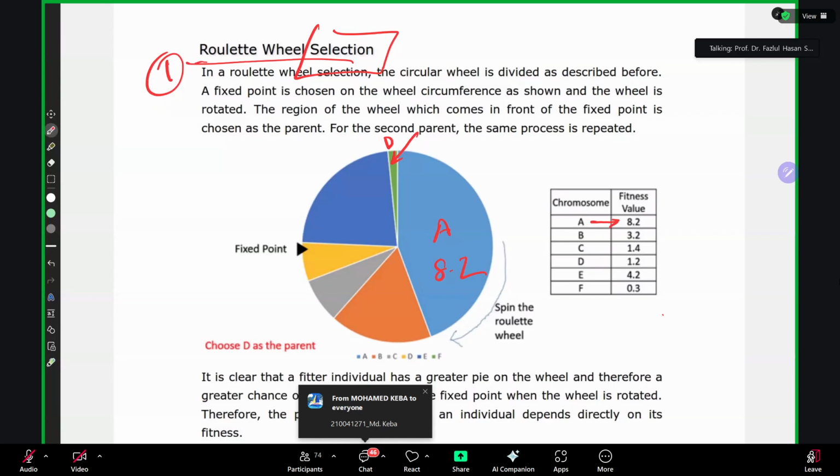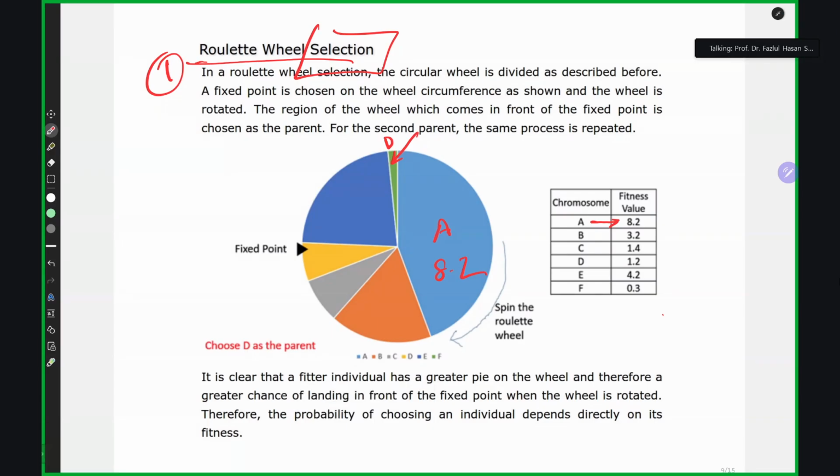After creating this wheel, we will pick a fixed point, and now we'll spin the wheel, and it will rotate and rotate. It will continue the rotation, and when it stops, the solution that is pointed by the pointer will be the winner. Winner means that will be the parent number one.